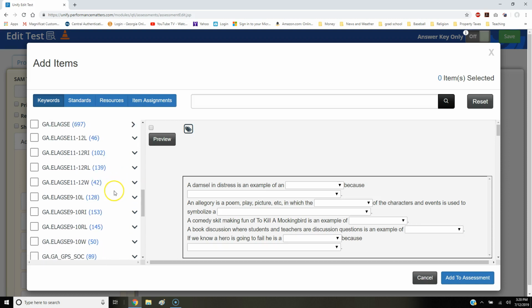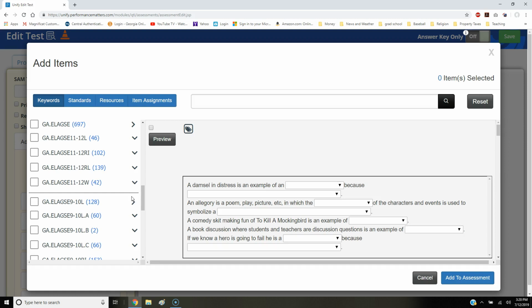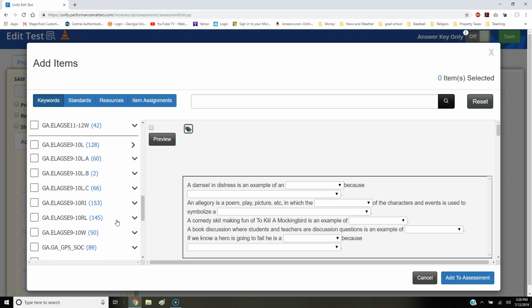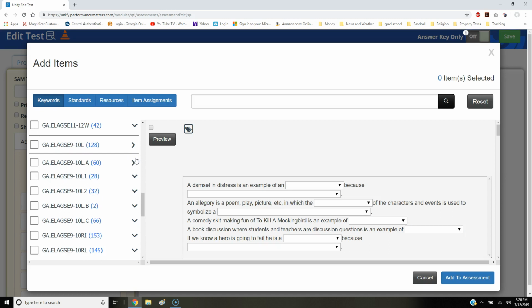For the purposes of this tutorial, we're only going to focus on one standard and include about 11 questions. You can select as many standards and questions as you want. We're going to go for language, so we click on that. And then we click on 10LA, which will focus on individual standards. L1 is what we're going to do.